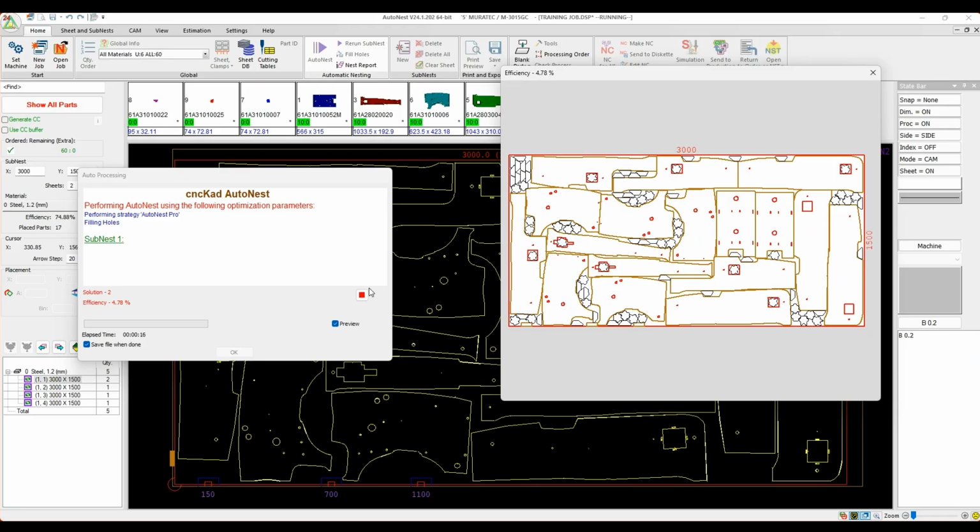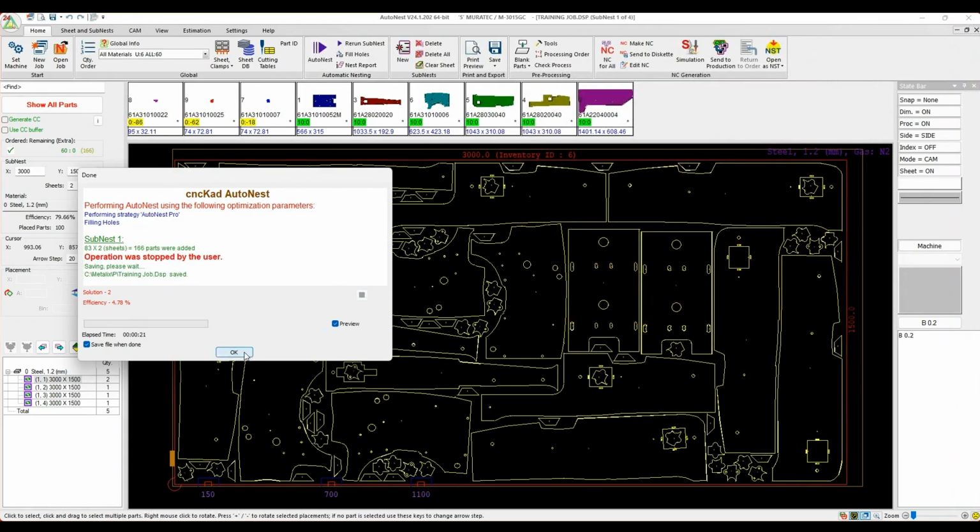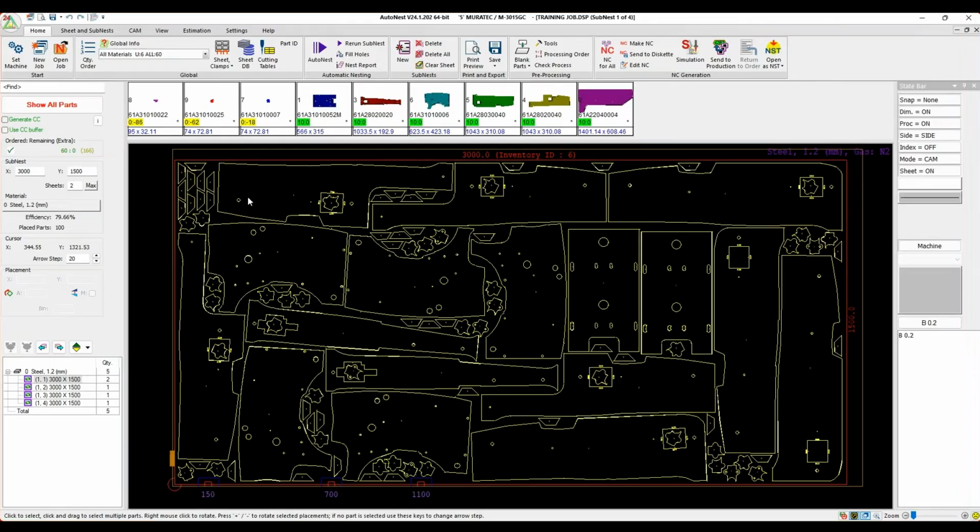If you are satisfied with what it's given you, you don't have to wait till the end. We can just hit Stop and OK. And now you'll see all of your small filler parts in between all the gaps.